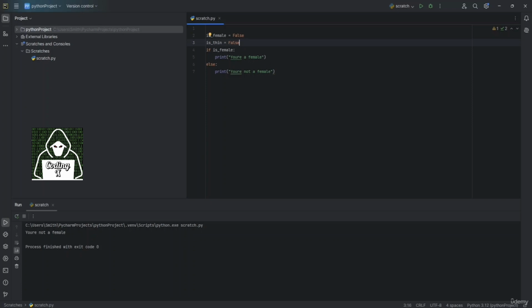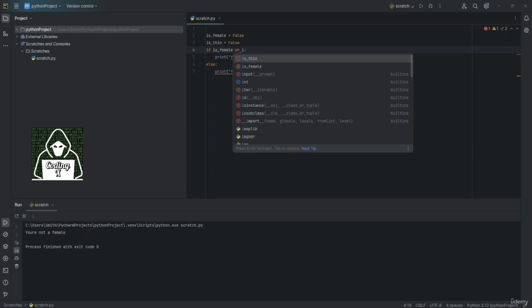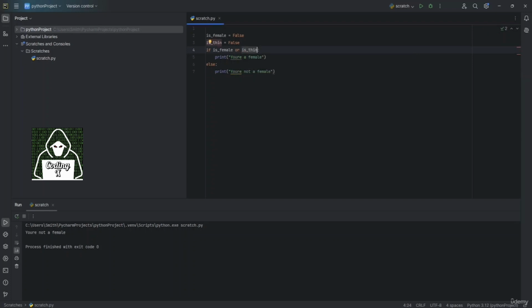So what we basically have to do is put in more variables over here. Here, I'm going to put a space, type in or, and then put in the variable, which is going to be is thin. Now you can see we have another variable applied.